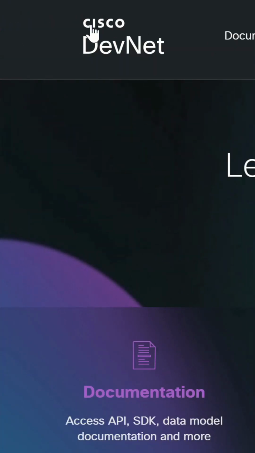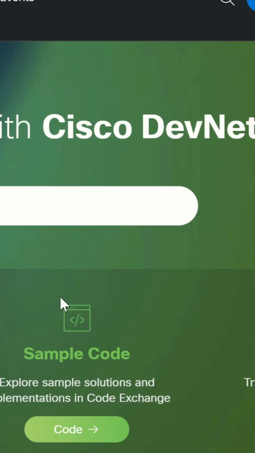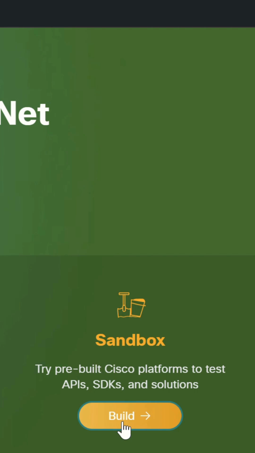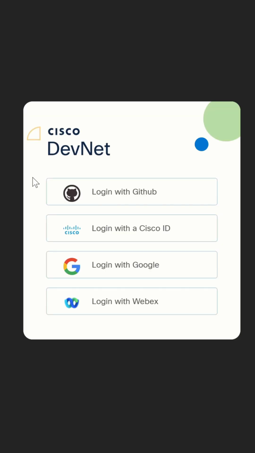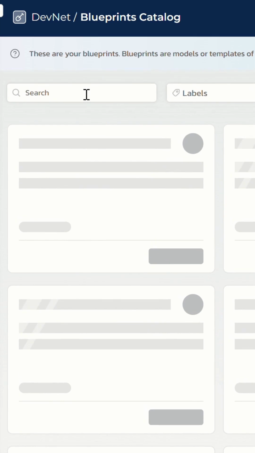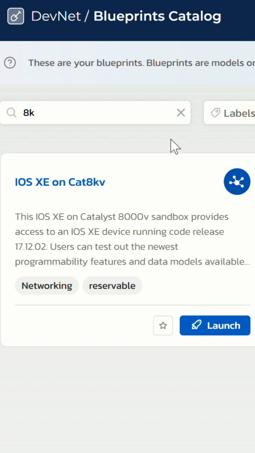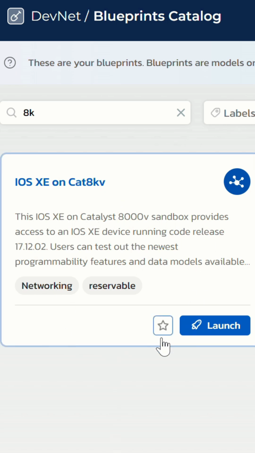For the next part of our script, we need a device to play with. We're better than developer.cisco.com. Under Sandbox, select Build and Launch Sandboxes. Log in with either GitHub, Google, Cisco, or WebEx accounts, then search for 8K to find the reservable iOS XE on Cat8K. Then select Launch.